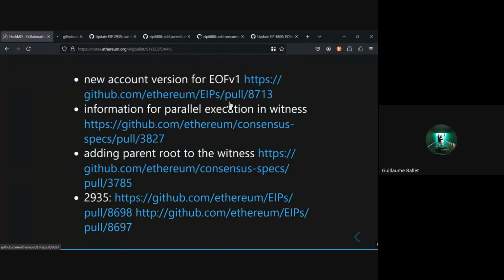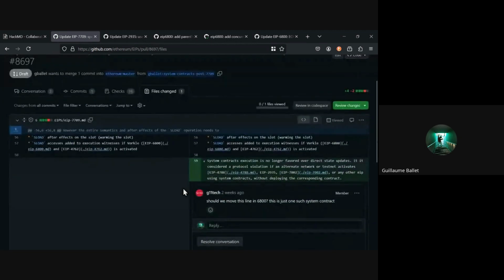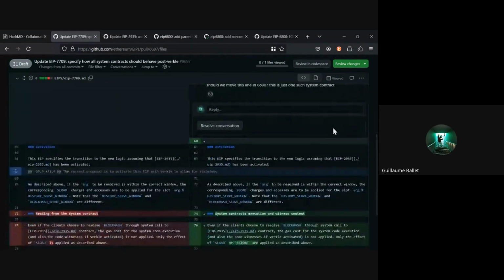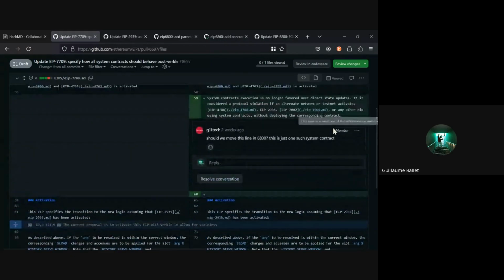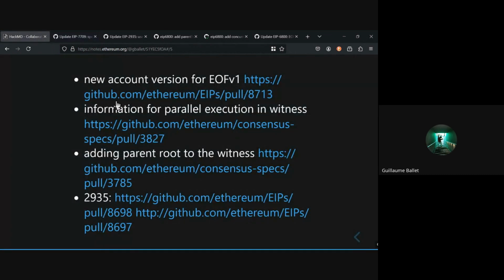And there is another update to EIP 7709, which is the Verkle enabled 2935, where the wording is also changed to say the same thing. Your system contracts execution is no longer favored over direct state updates. So once again, just please have a look, give some feedback if you disagree, so that we can actually merge those EIPs and be done with this question. Yep, that was pretty much it.